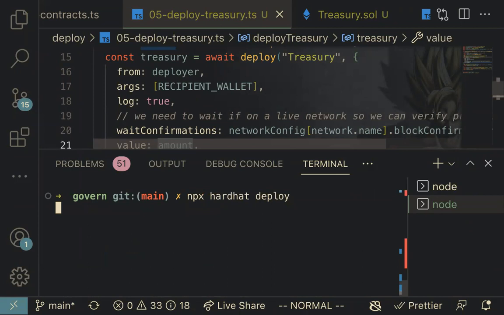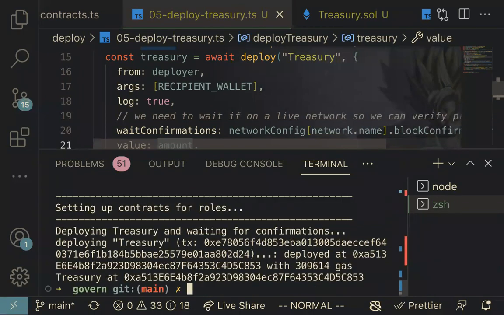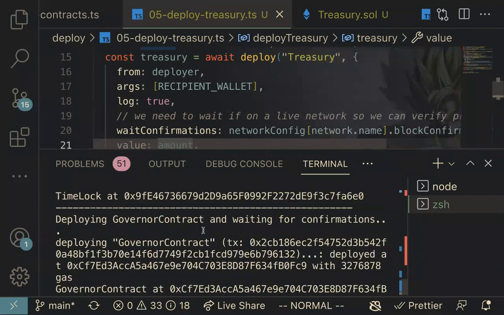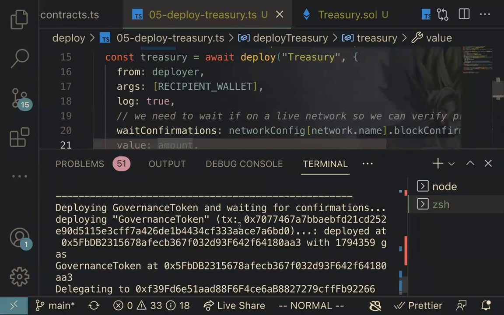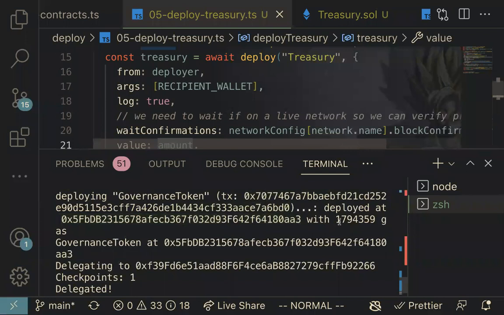So it deploys all these smart contracts into the local blockchain along with these addresses and amounts. You can see the first thing we did was deploy the governance token. This is the transaction hash, and this is the address of the contract. This is the gas fee that's used.